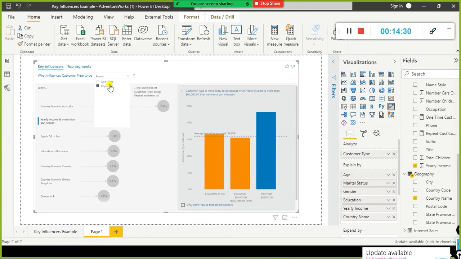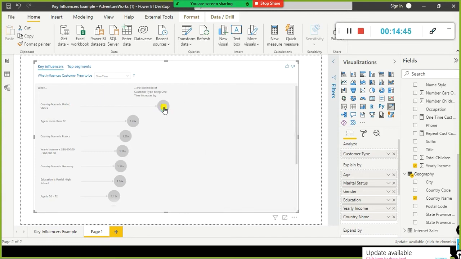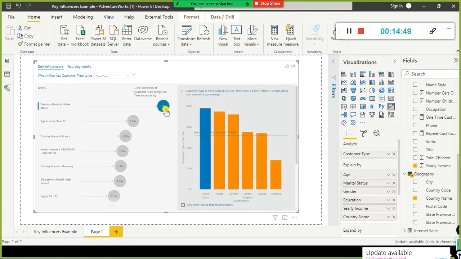Okay, now I want to analyze one-time purchase. I just select this one. What factors drive the customer to visit my shop only once? So look here, the country name is United States. When you hover the cursor here, let's see what happens. I need to click on it. The customer type is more likely to be one-time when country name is United States than otherwise, right? In the United States, the one-time visitors are there.